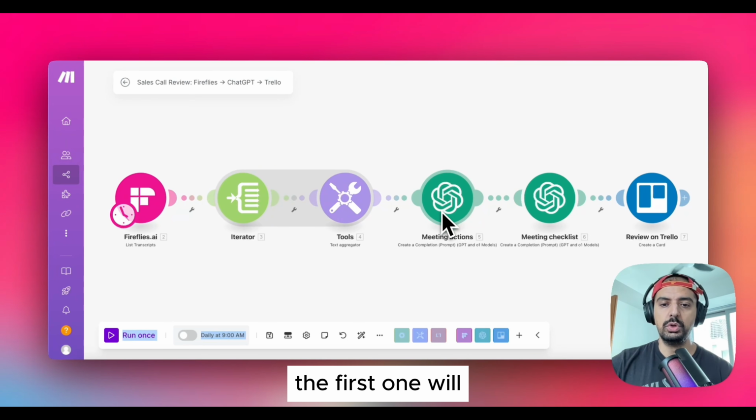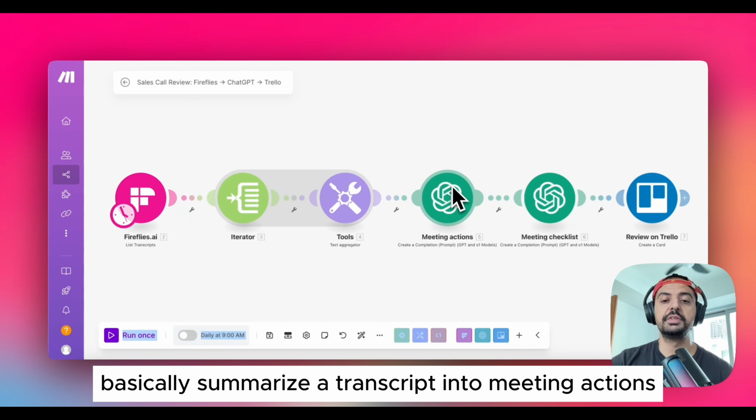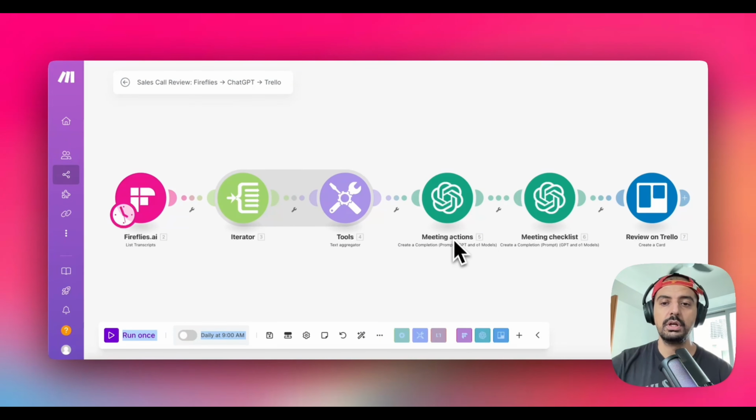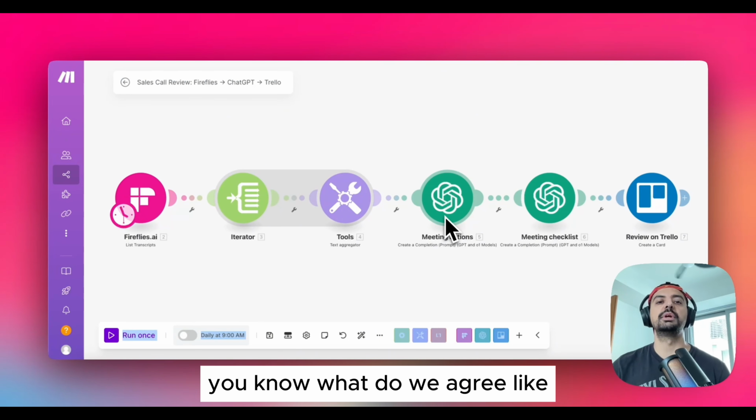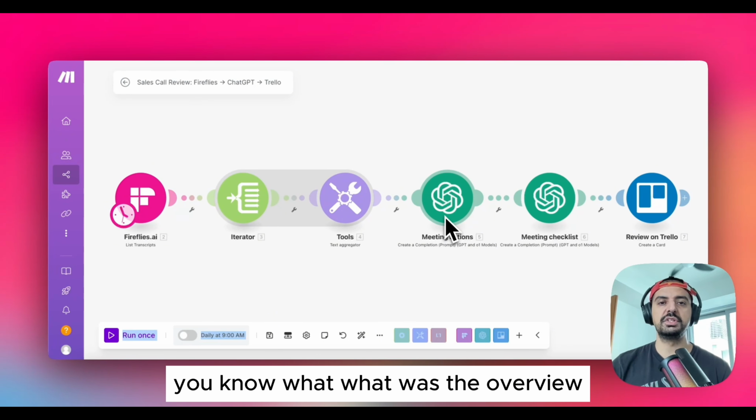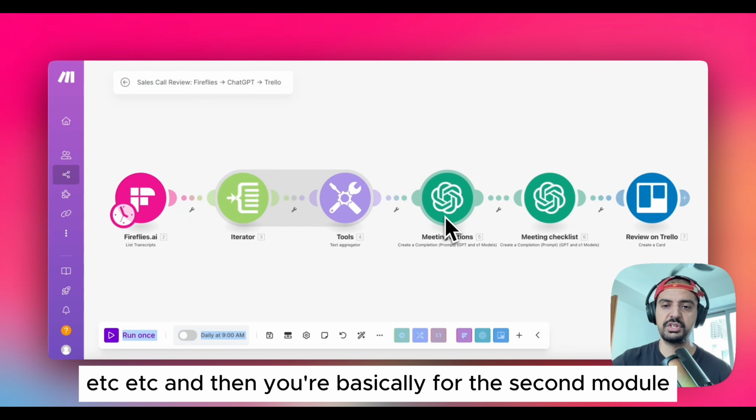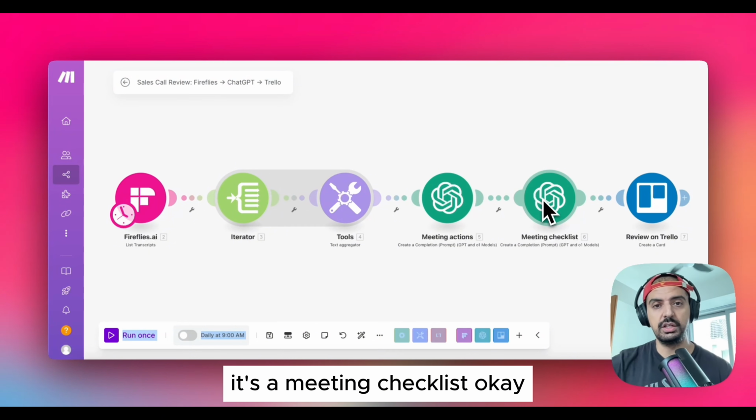The first one will basically summarize the transcript into meeting actions. So basically, what did we agree? What was the overview? What do we do? What do we agree, etc. And then for the second module, it's a meeting checklist, okay?